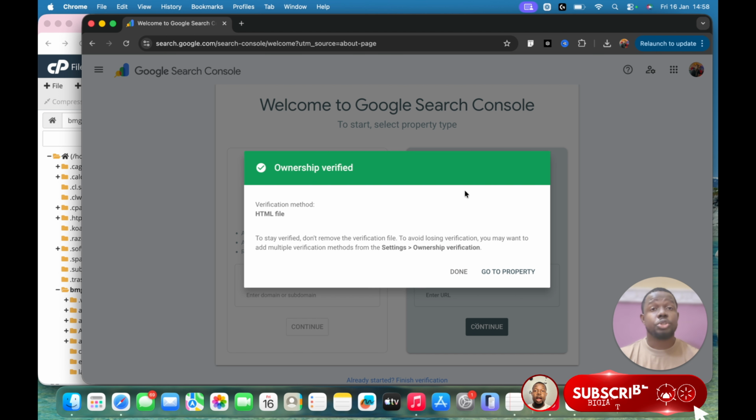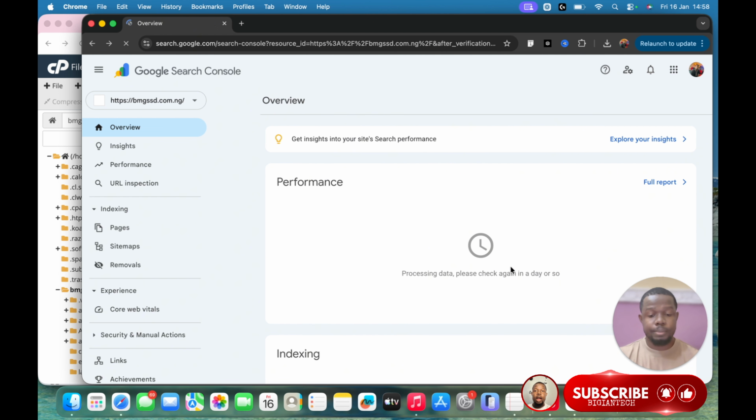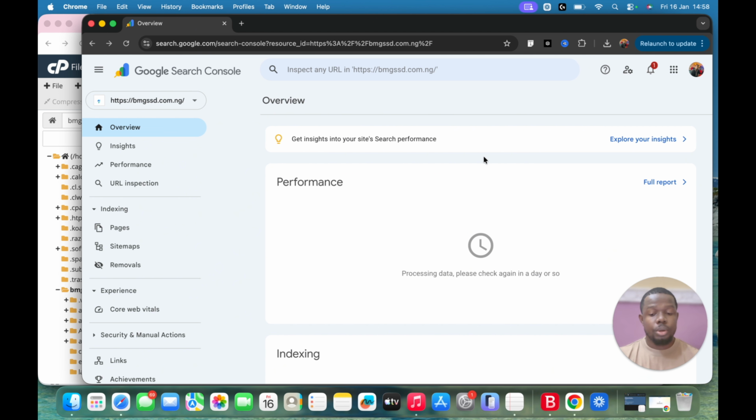So this is what it shows you. So I'm just showing you guys how it works. In case one did not work, you do the second version, which is the domain name provider. So basically this works perfectly. Now you click on go to property. Now this is how it works.